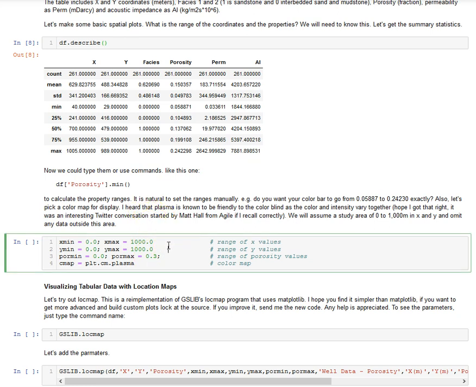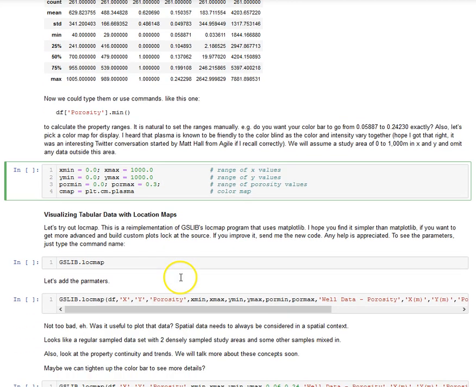Now, since we're working with spatial data, we need to set the X min, Y min, X max, Y max. We want to have a specific area of interest where we are not rotating it. It's not complicated. And we want to set the minimum and maximum values for the values that we're looking at, which are porosity at first, and give ourselves a color map. I chose the plasma color map because it is friendly with colorblind people, I believe. It has an increase in intensity along with a change in tone over the scale.